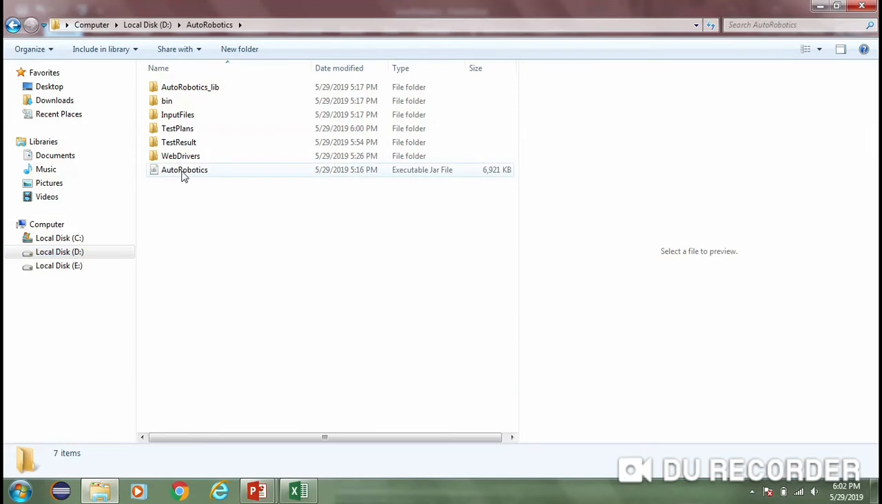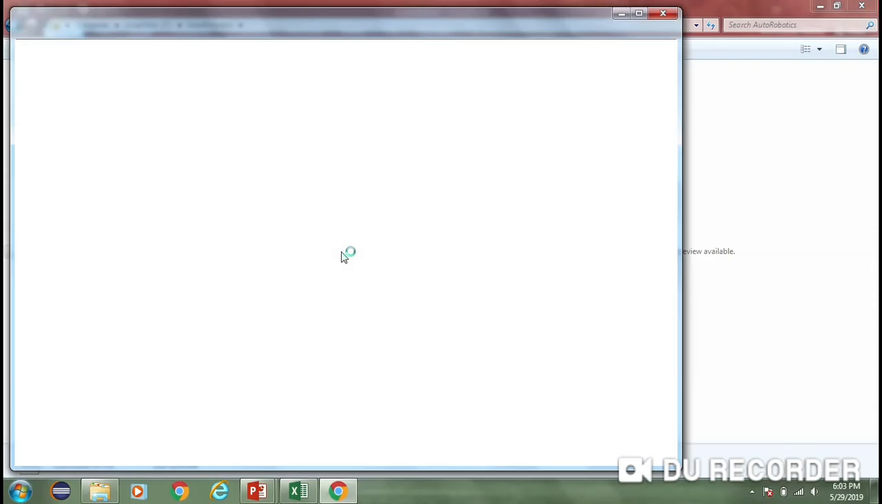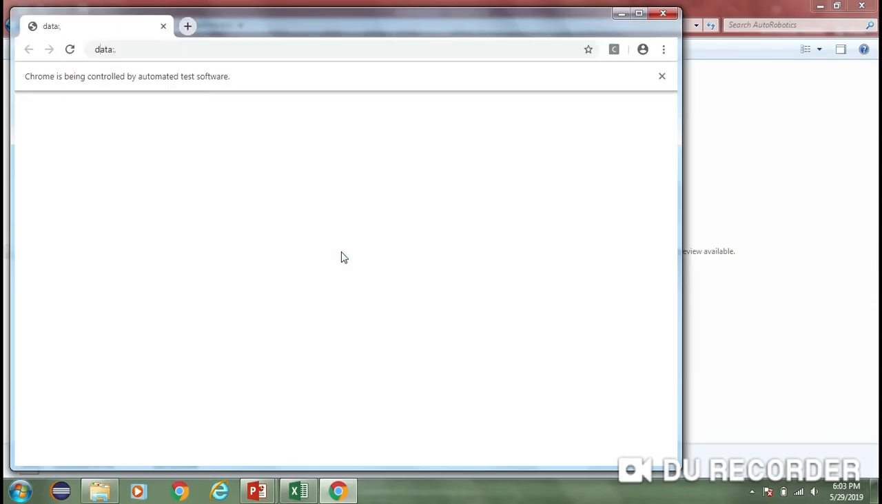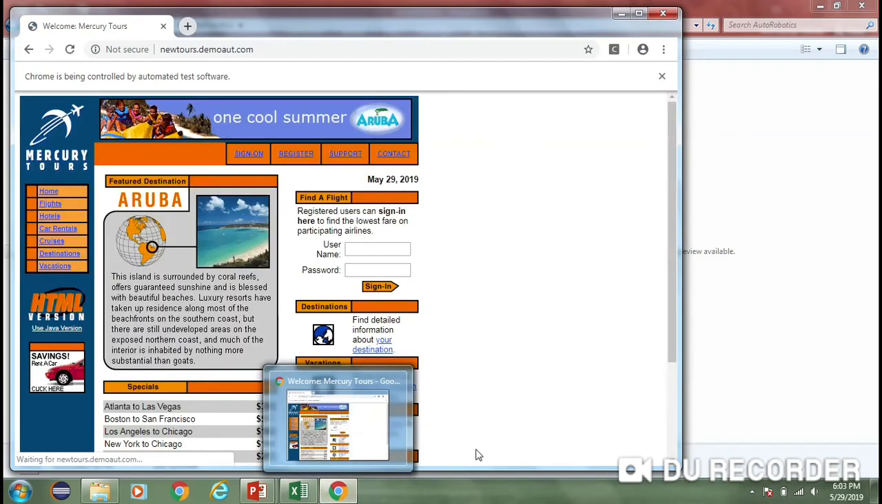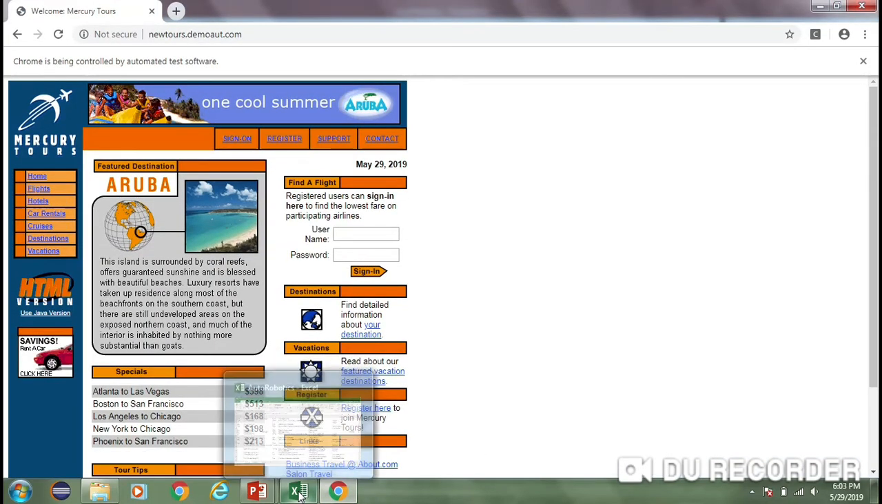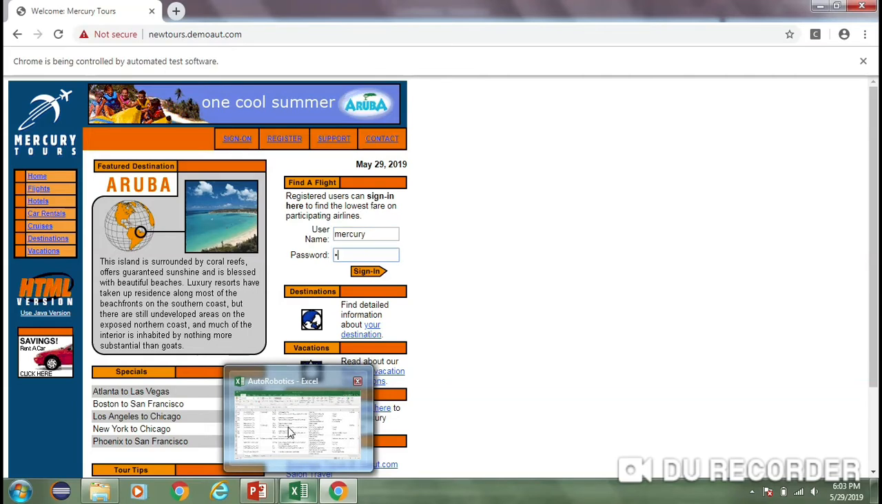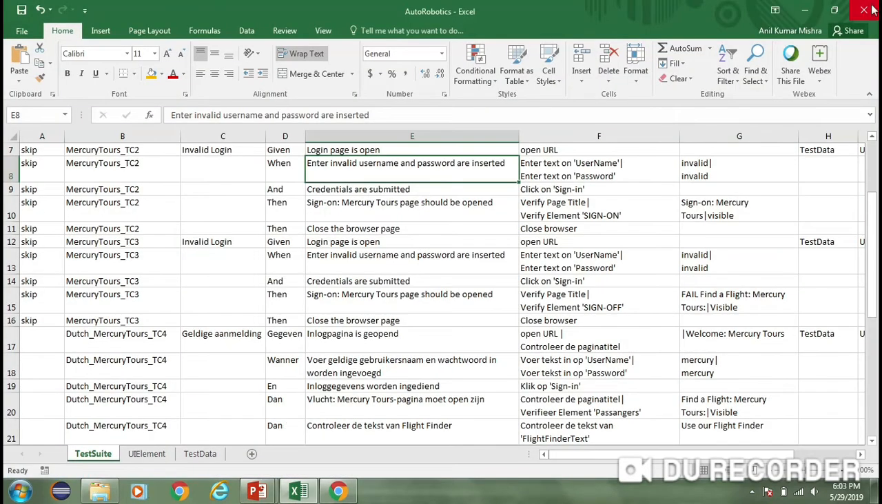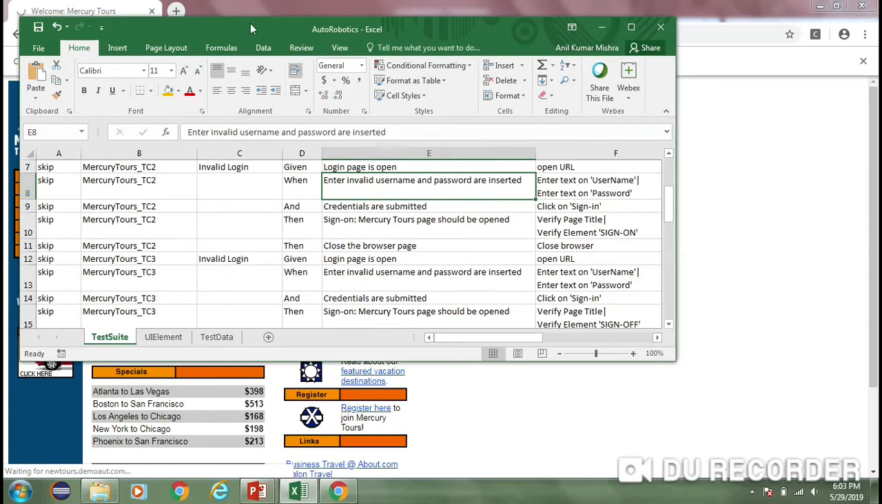So I'll just execute this. I have set around 4 test cases. First one is in English, the second test case maybe Dutch, then German, French, like that, different languages. And while it is opening this page, okay, so you can see the test has started. It is running in the background. In the meantime I will show you the test cases.